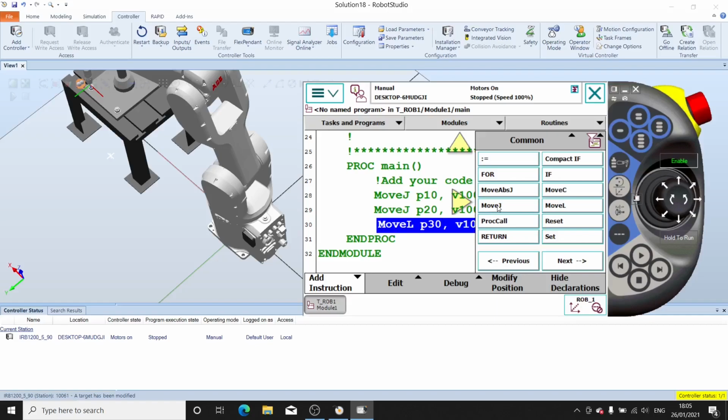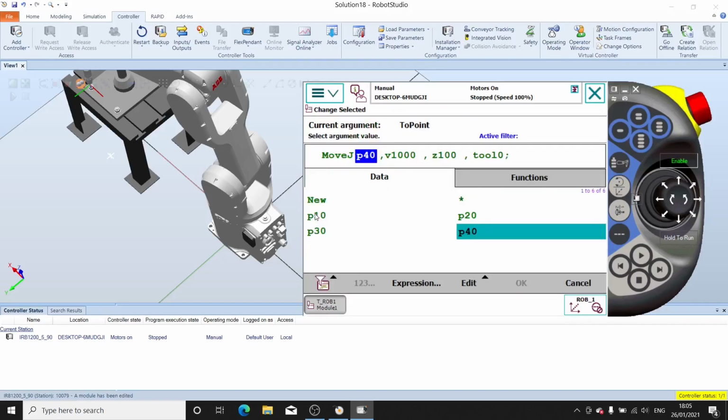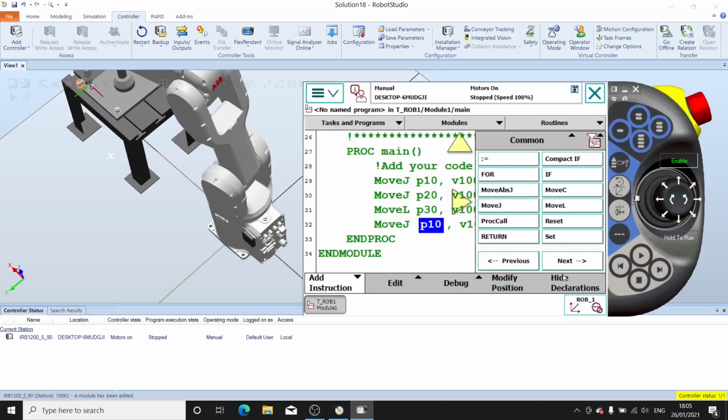Okay, I will just want to move J again, and instead of P40 I will go to P10 again. So right now I just have 4 commands. The first command in line 29 moves our robot to P10, and then it will bring it down to P20, P30, and then it will again move our robot back to P10. So let's see how we can execute this command.